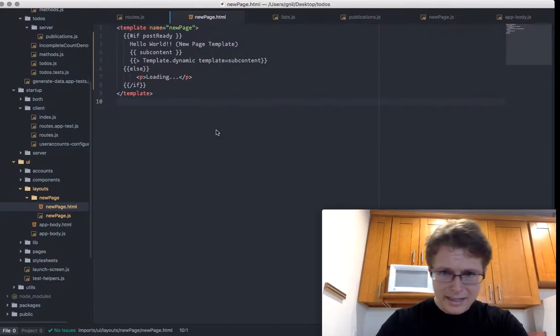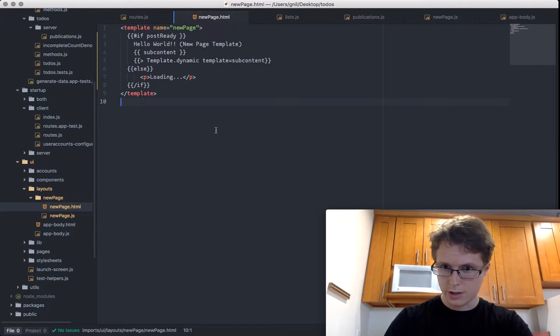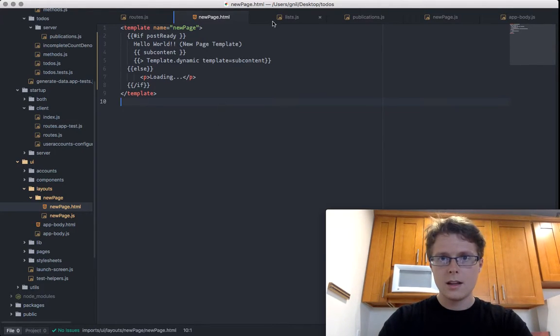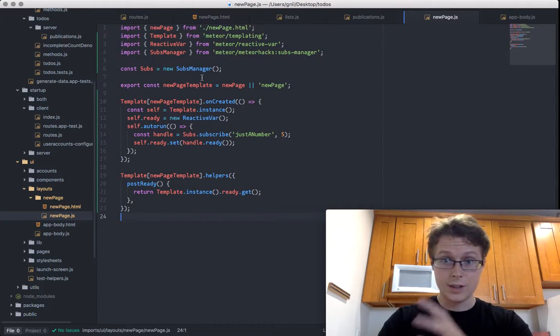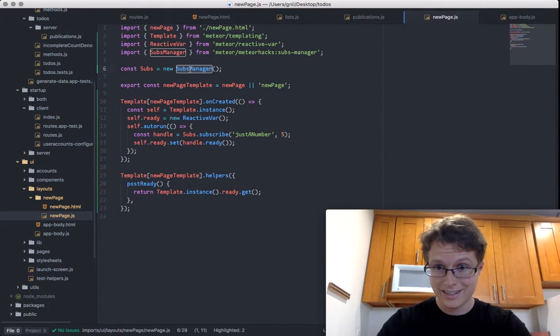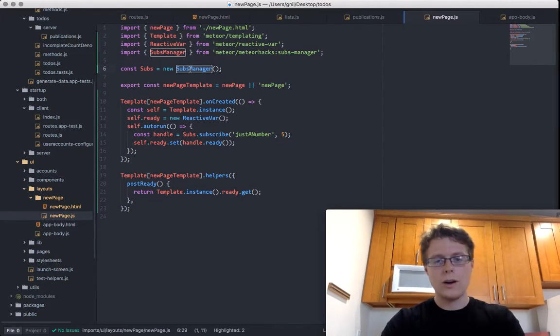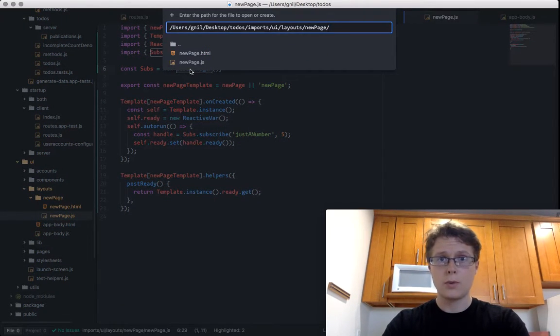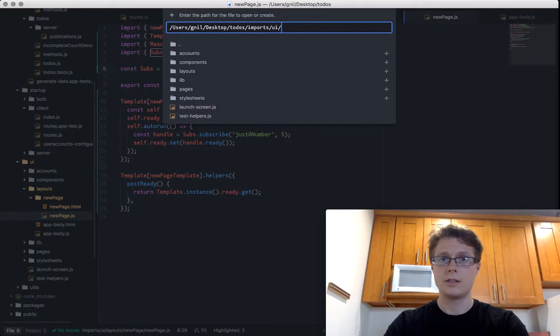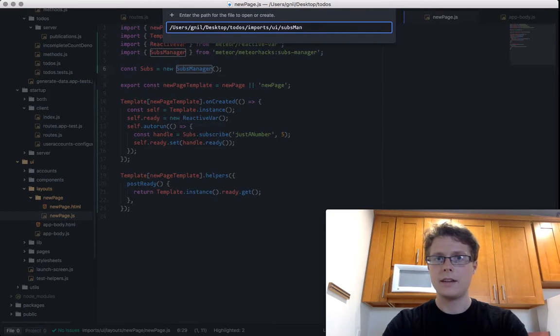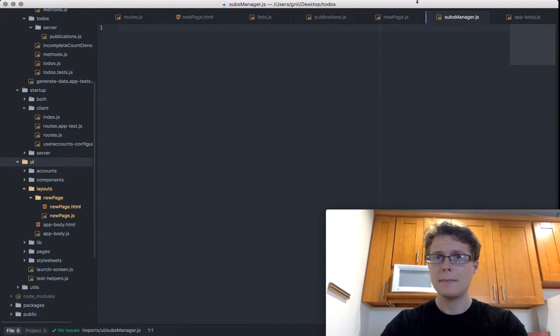Okay. The last thing I want to show you is, unfortunately or fortunately, a little bit declarative. You're probably looking at this new page.js. I declared the subs manager right in here, and it's probably not the best place for it. So where do I want to declare the subs manager? Where I like to declare it is right in the UI. So instead of having it in imports UI layouts or anything like that, I just do imports UI and then whatever you want to call it, subs manager.js. Go ahead and make this.